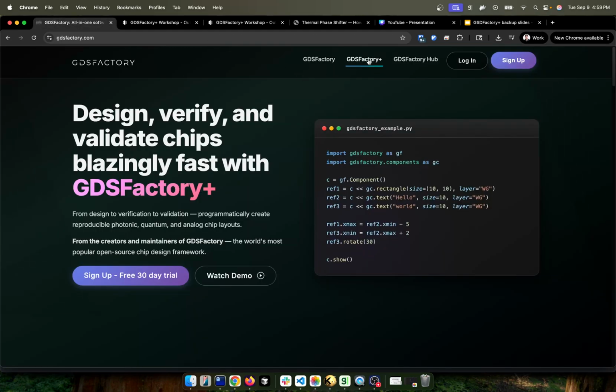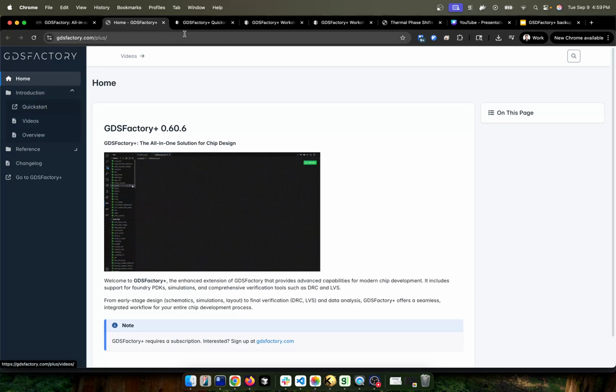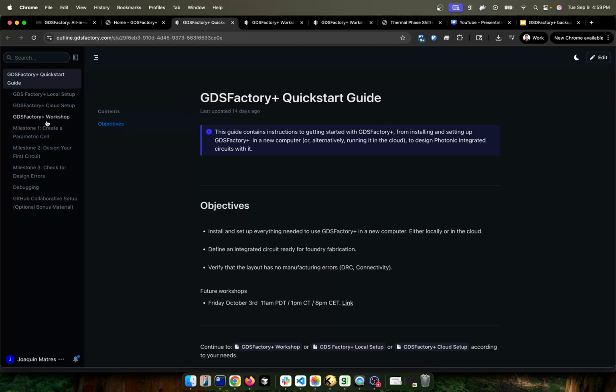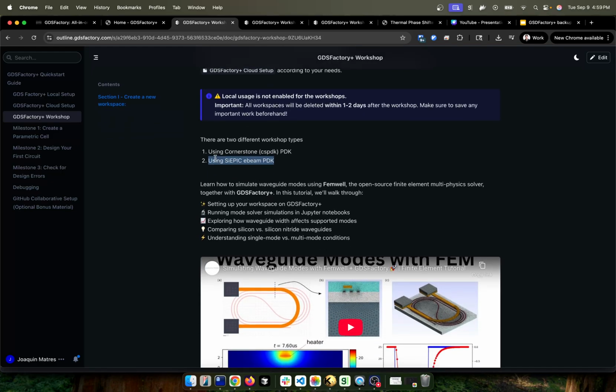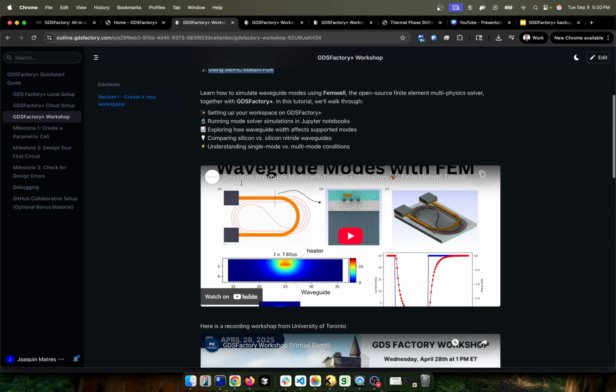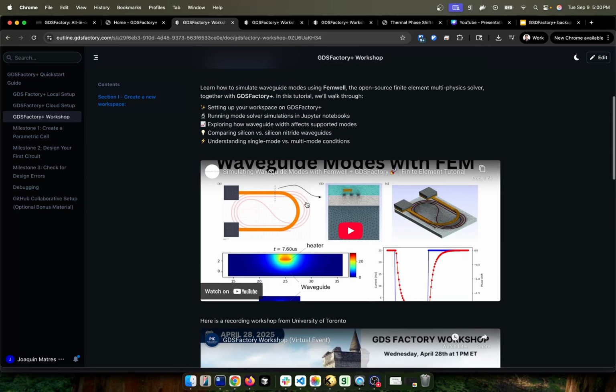So first, to access the documentation, we're going to be going to the GDSFactory.com website. Then we will go into the introduction, and then we'll go to the quick start. As part of the quick start, we're going to be going through the GDSFactory Plus workshop, and we'll be using the SciEpic eBeam PDK. You can also use another one, but let's use the SciEpic eBeam PDK. We have some videos here that will guide you through these simulations.